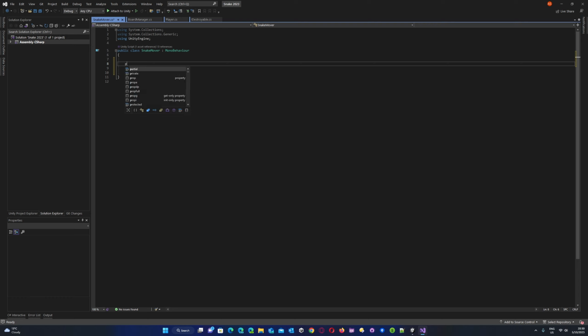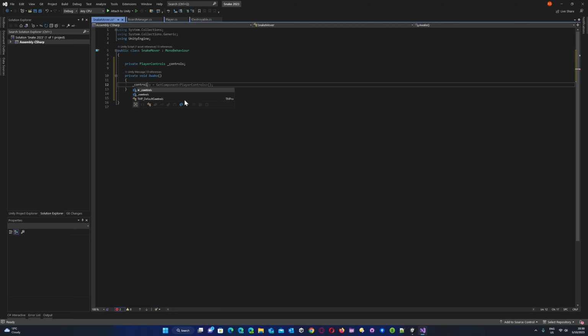So I'm going to go back to the script, and what I'm going to do is create a private variable, and I'm going to call this underscore controls. And then I'm going to create an awake method so that when the system starts up, I'm going to instantiate those player controls. So when the snake is instantiated on the screen, we're then going to create a copy of those controls. And because it's not a mono behavior, we can actually do it like we create an instance of another class.